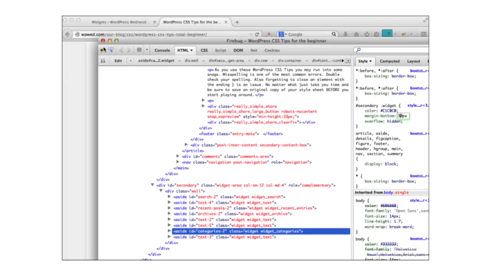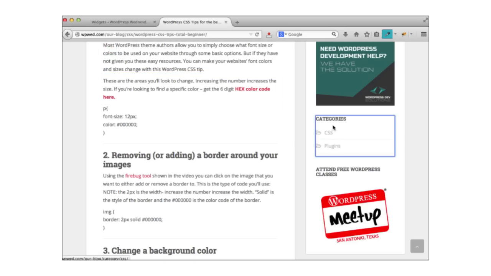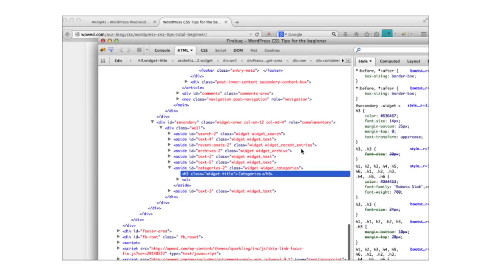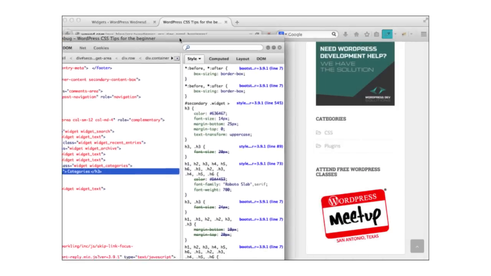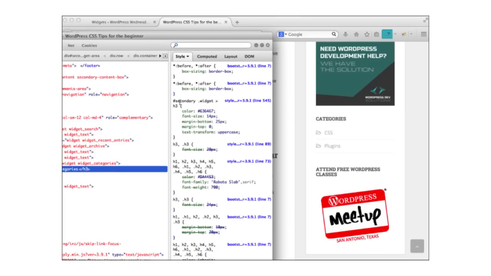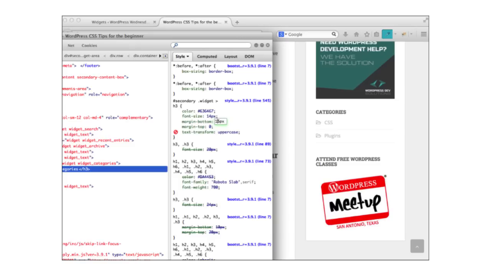But if we wanted to manipulate exactly what I was saying earlier, maybe shrinking this up, we would come here to the categories area, click on that, and we see that the secondary widget H3, which is typically that title, that's the color of that name categories, has a margin bottom of 25 pixels. Well, we don't want that. We want 15 pixels. We want to zip that up a little bit. Making that change, obviously, inside of Firebug does not actually affect your website. This is just kind of playing around with how that looks.